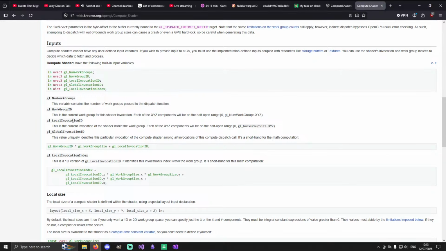gl_LocalInvocationID. This is the current invocation of the shader within the work group. Okay, so that's within a work group. Each of the XY components will be... Okay, yeah, that's fine. So that's almost what we need.